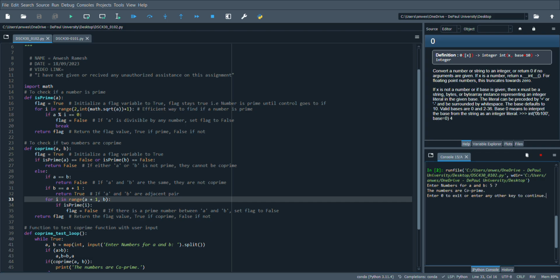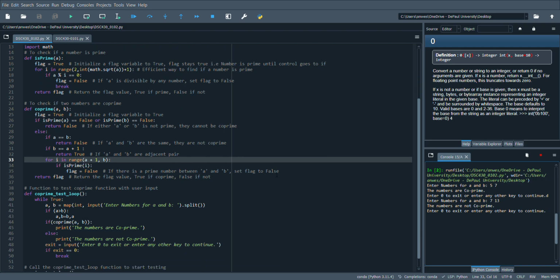5 and 7 numbers are co-prime. We wish to proceed, so we press enter. 7 and 13 numbers are not co-prime since there is another prime, 11, in between those two numbers.